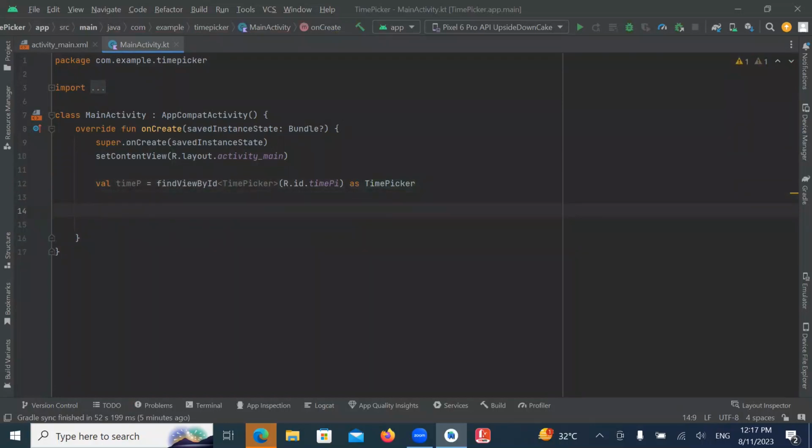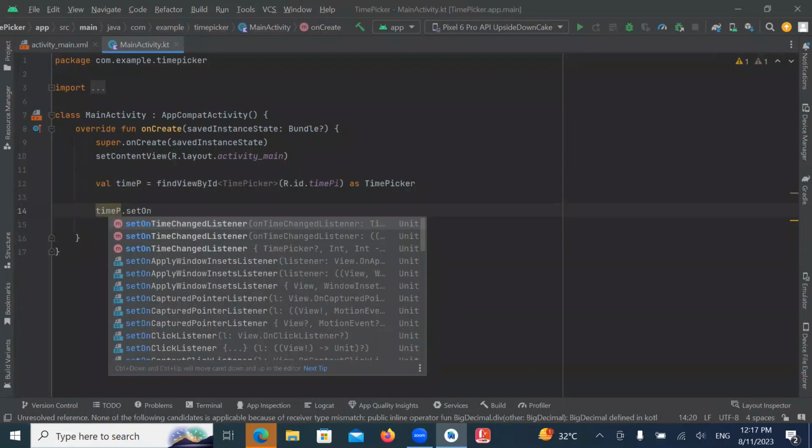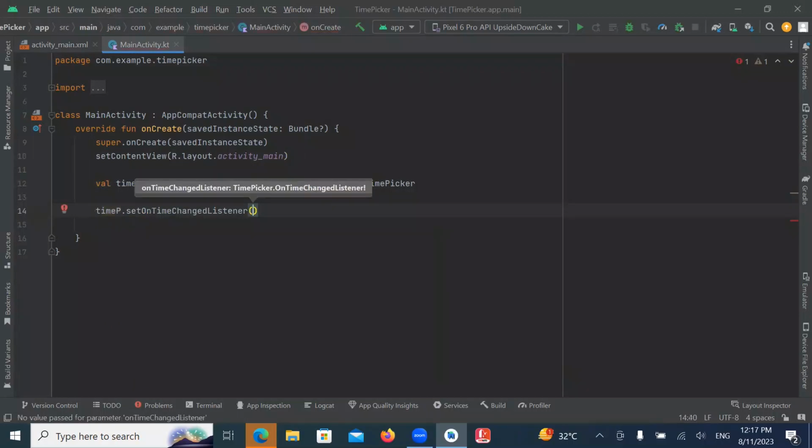And now we will work on setOnTimeChangedListener. So timePicker dot setOnTimeChangedListener. And here we use a toast message to display the time.